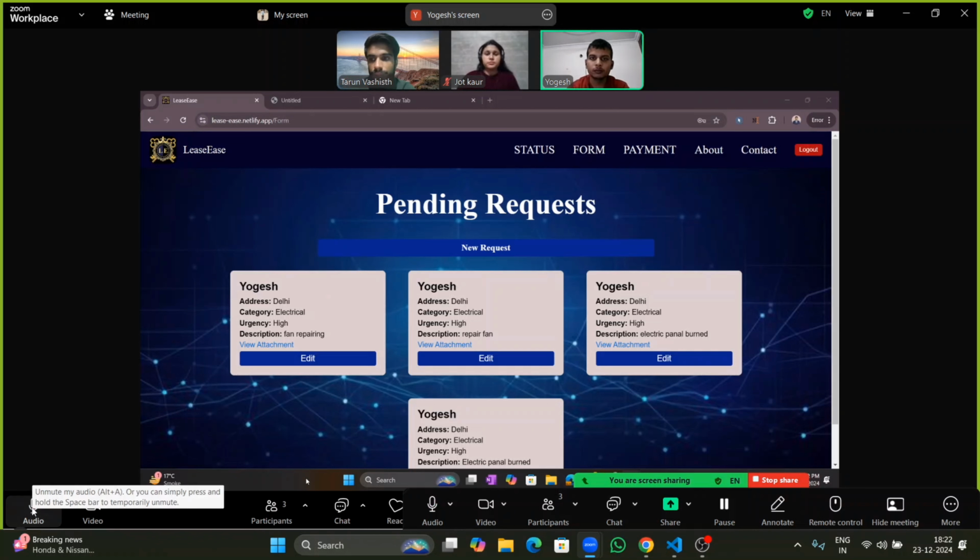Thank you. Thanks, Yogesh. Now, as Yogesh mentioned, we will focus on those things in the future. We will work as a team and make some changes with security and make it more convenient for the user. Over to you, Jyot, for the closing statement.